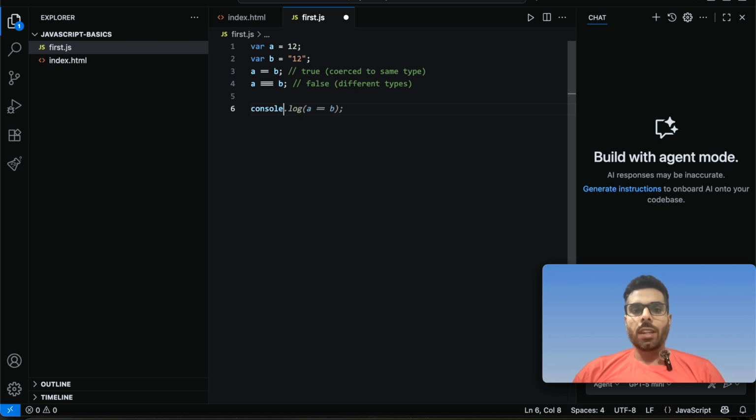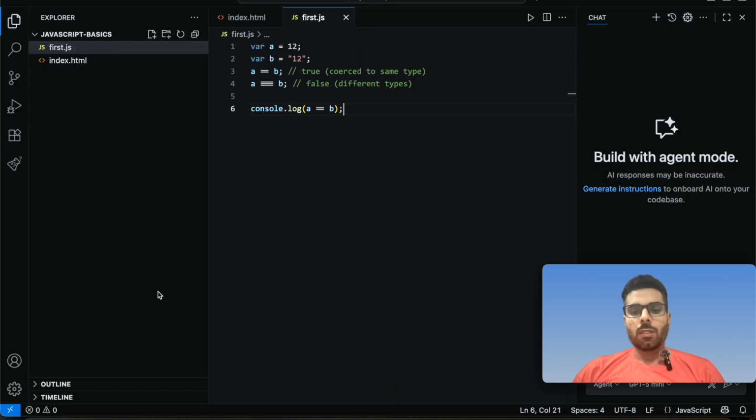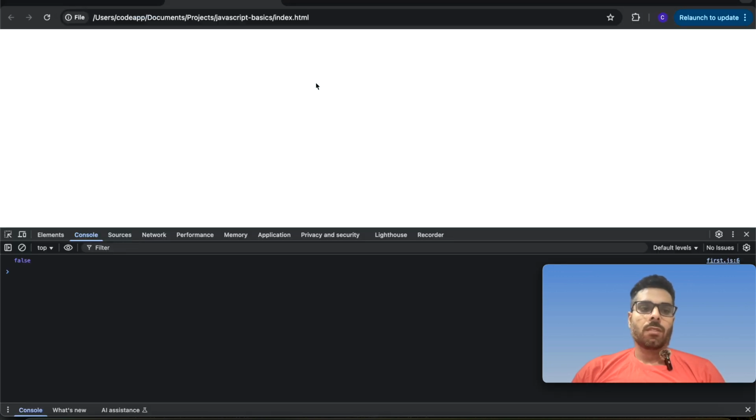So if we console the equality here, a and b are the same but the data type is different, but JavaScript will convert the data type here and match the values and it will show true here, because we are using double equal to, which converts the data type. If we use triple equal to, it will not convert the data type. It will do the comparison before the coercion, meaning not convert the data type, so it will show false, right?